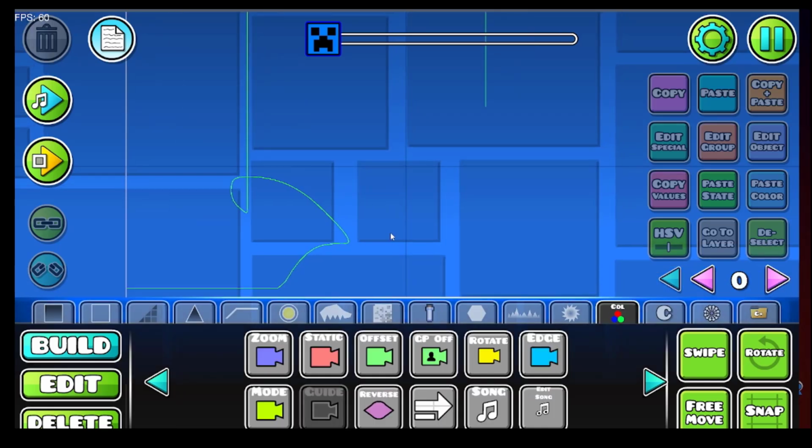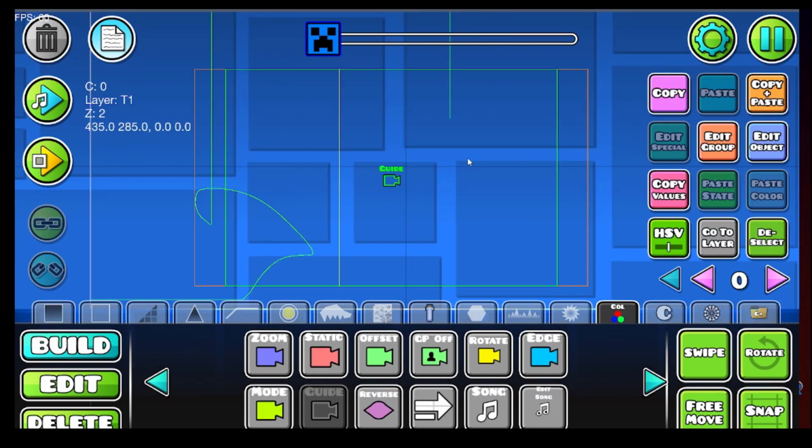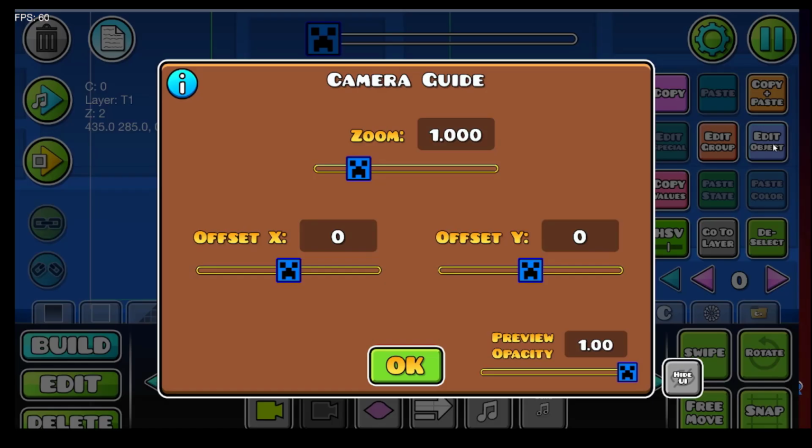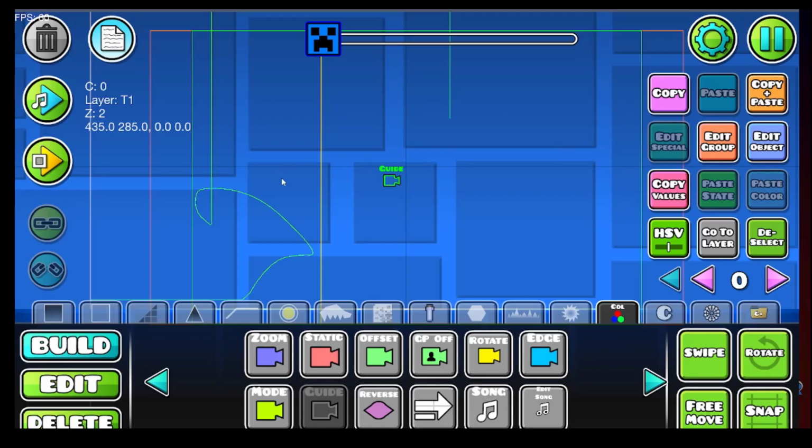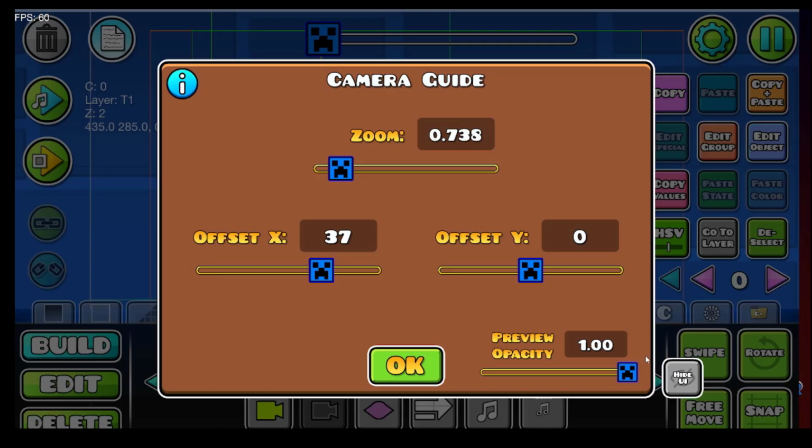Now we get to talk about what the guide trigger does. Like I said, it shows the camera border. So that's exactly what it does. It's another tool, not like a trigger. It basically previews the borders of the camera. Now preview opacity is the same thing as a gradient trigger, but for the borders of the camera.